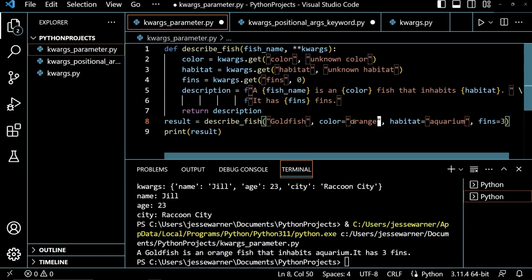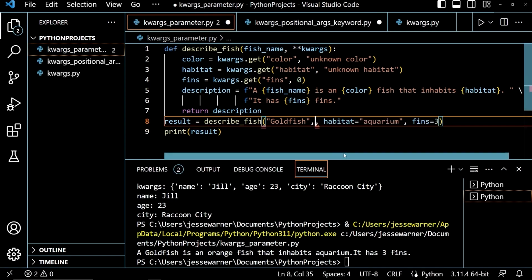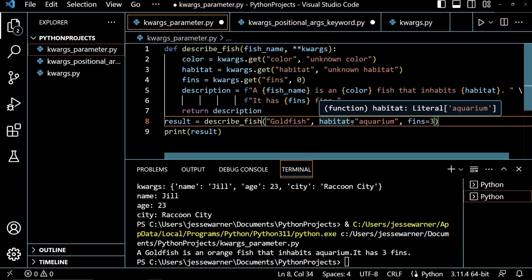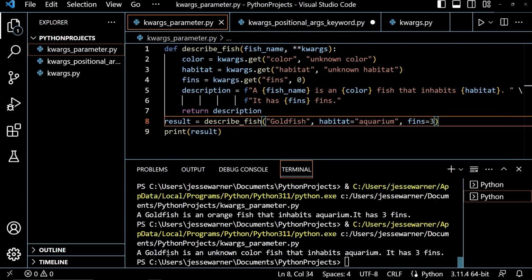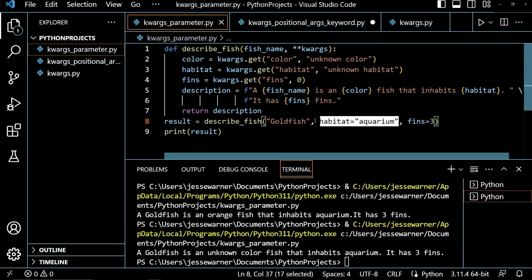Now, if I were to do something like remove the keyword argument color equals orange here and only pass in habitat equals aquarium and fins equals 3, I'll get the output: a goldfish is an unknown color fish that inhabits aquarium. It has 3 fins. And I could do the same with habitat.